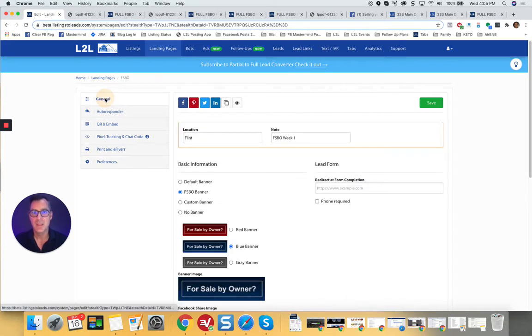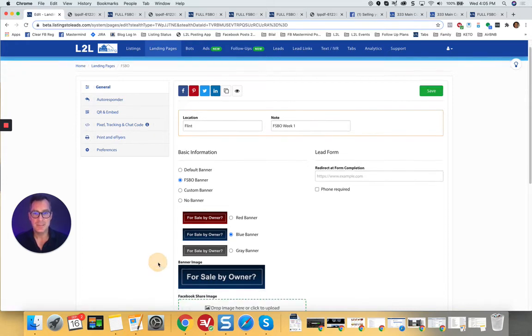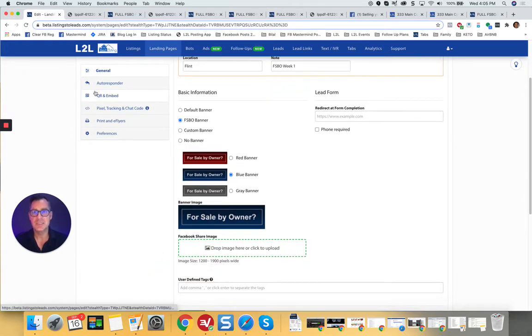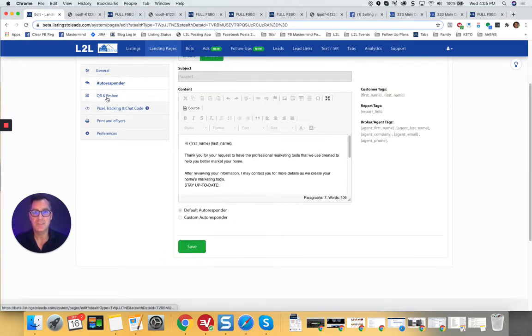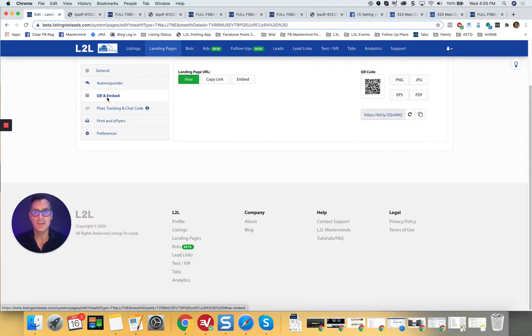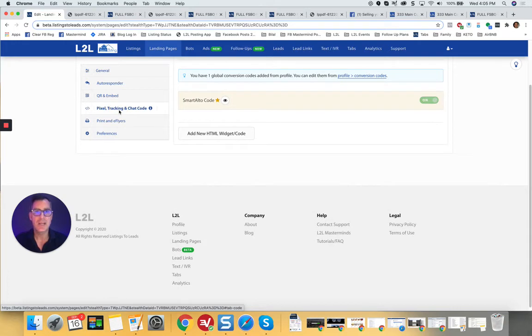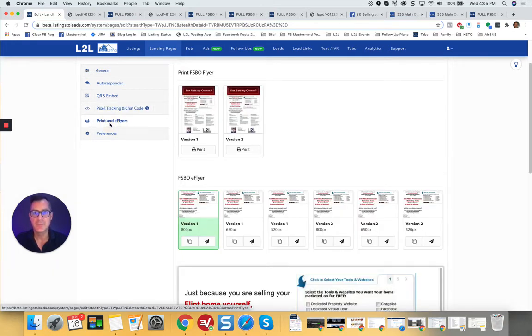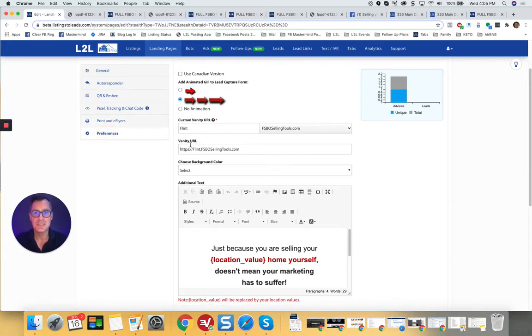All right, so we've pretty much gone through everything here. We've got the general with the banners, right? And again, the ability to upload your custom banner. We got the autoresponders. You got a QR code, embed code, and the bit.ly link right there. The pixel tracking chat code if you want to add that, your print flyers and e-flyers right here. And then under preferences, the big thing really is make sure you set your custom vanity URL, select the domain, and you are off and running.